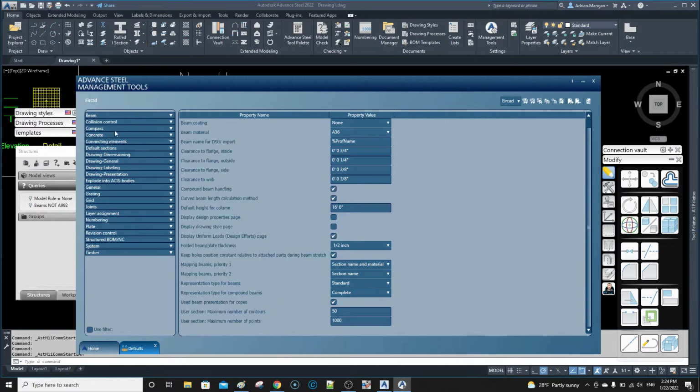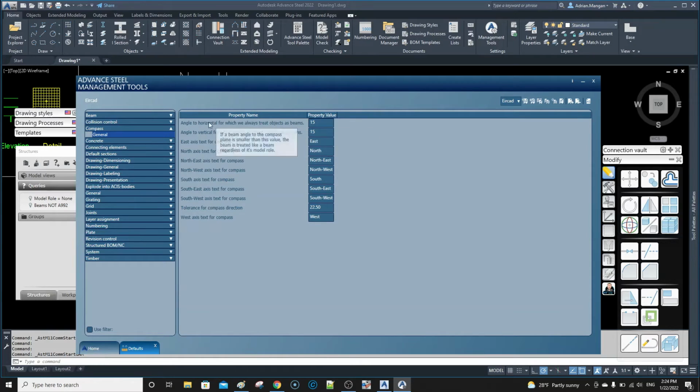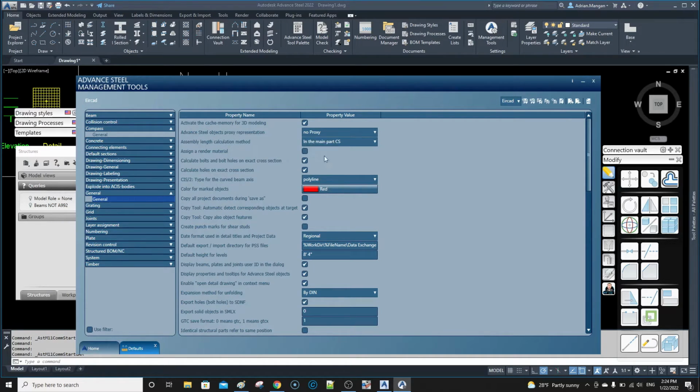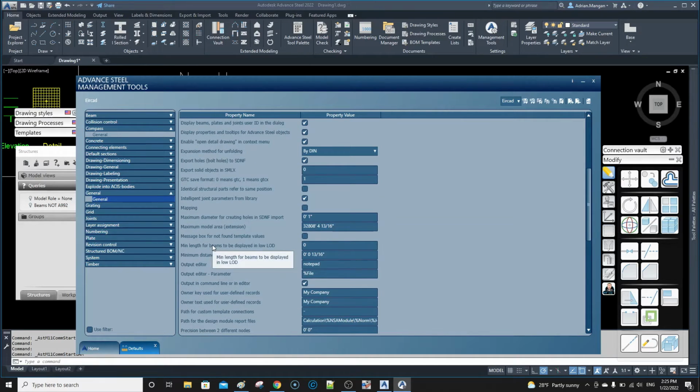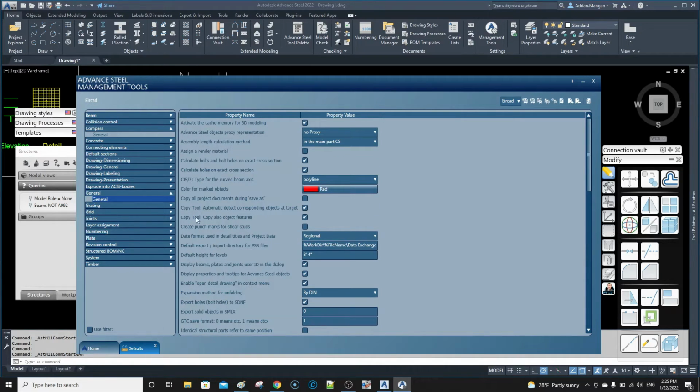So there's all this stuff with mapping and all these other things. There's some stuff you want to change. Like if you go here, you can see the angle. It's treated through a 15-degree angle and tolerance for compass and concrete. You can go down here to general. There's a lot of stuff in the general tab. You can see colors for marked objects, red. So really you need to read through them all, but I'm going to go through some of the important ones.